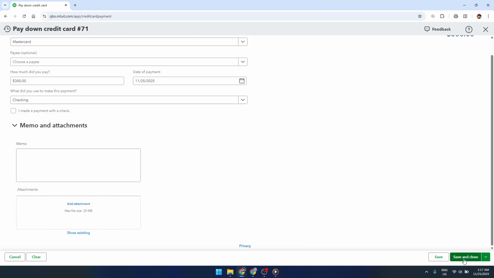Your credit card payment is now properly categorized in QuickBooks Online, and both your bank account and credit card account will reflect this transaction accurately.